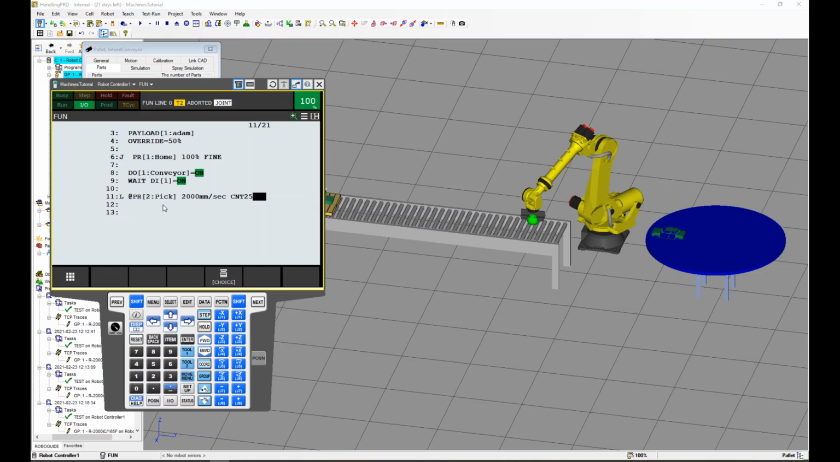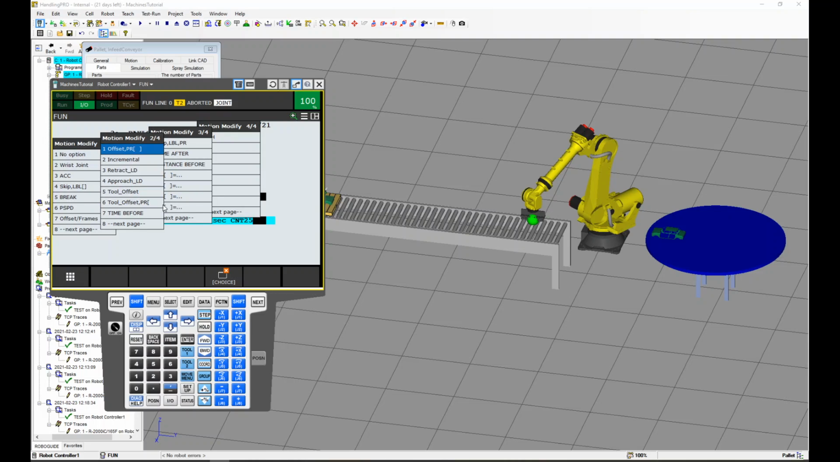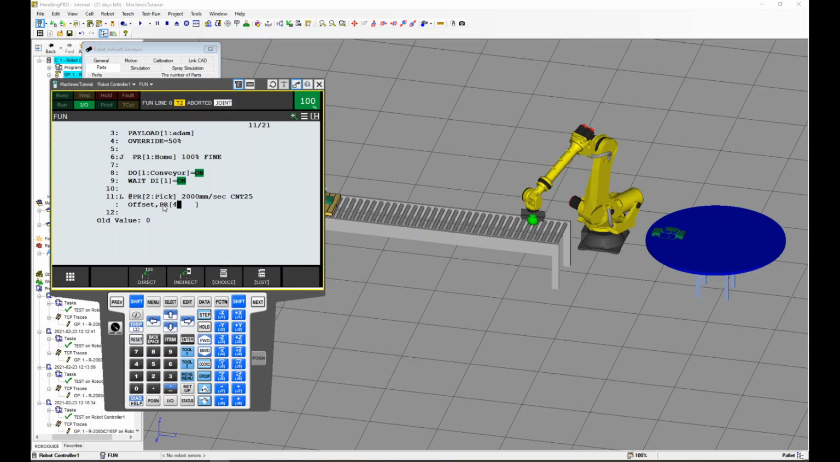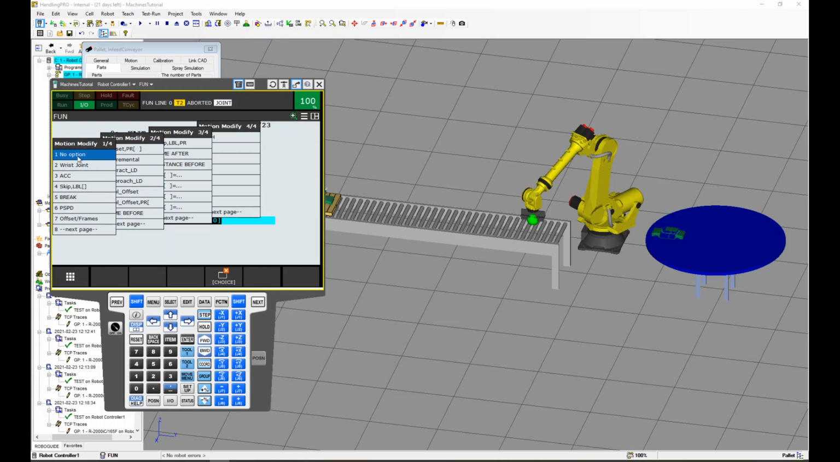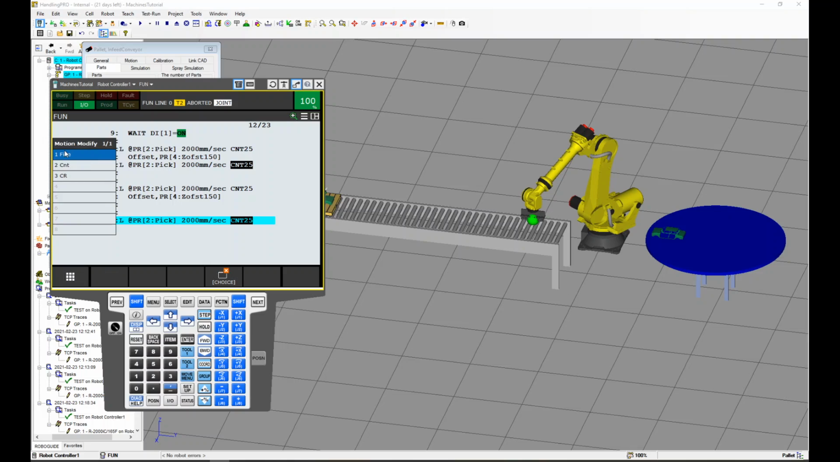Let's go quickly with a CNT 25. And I want my offset, which I think was PR4. Yes, it was. So this will put me 150 millimeters above the pick position. Copy, select copy, and let's go paste. Paste. Don't need a choice there. We'll let that be a fine. So we're above it, we're down to it, and we're above it. While we're here in the middle, we'll have to do our pick logic, which we'll do in just a moment.